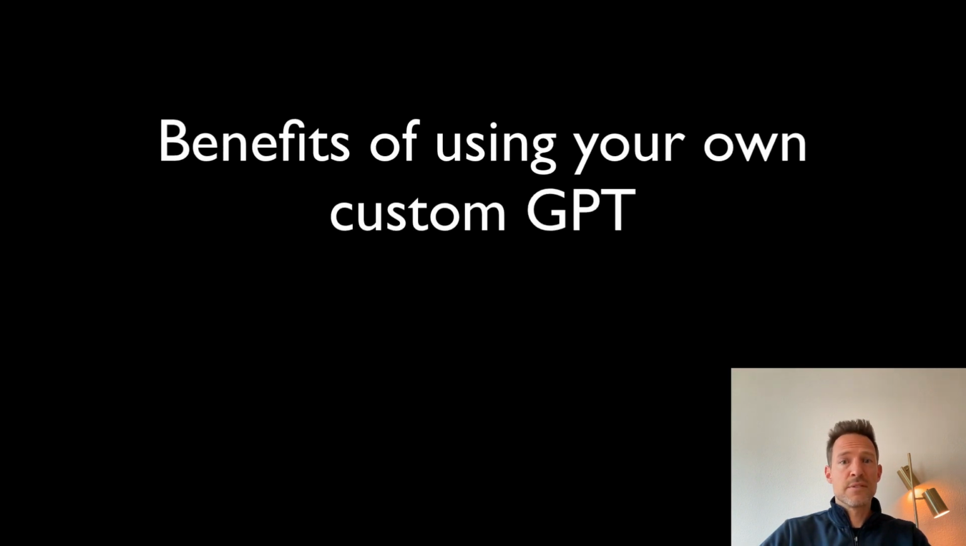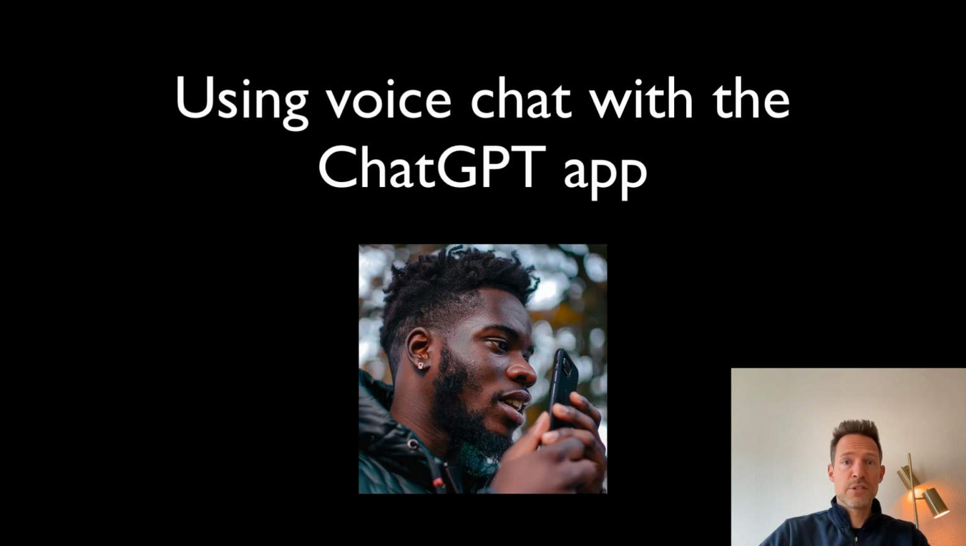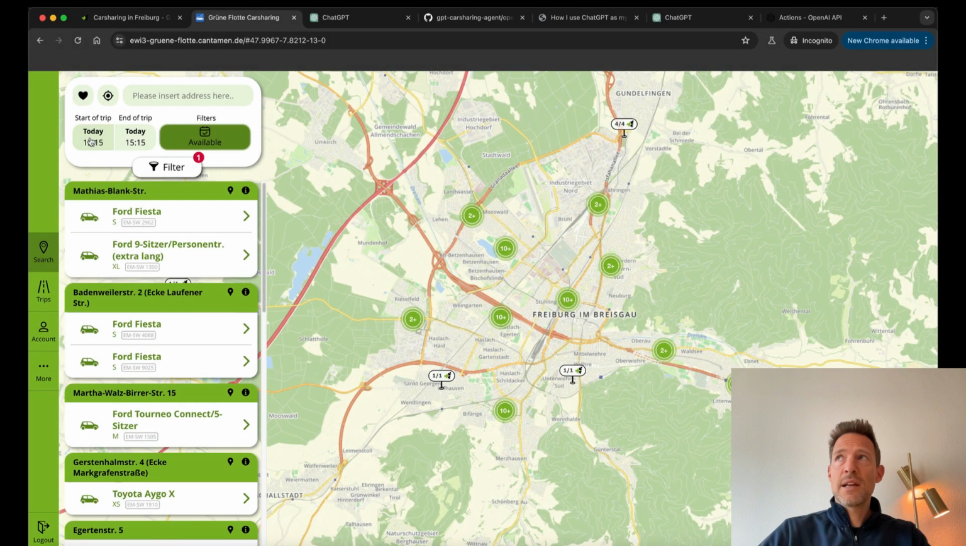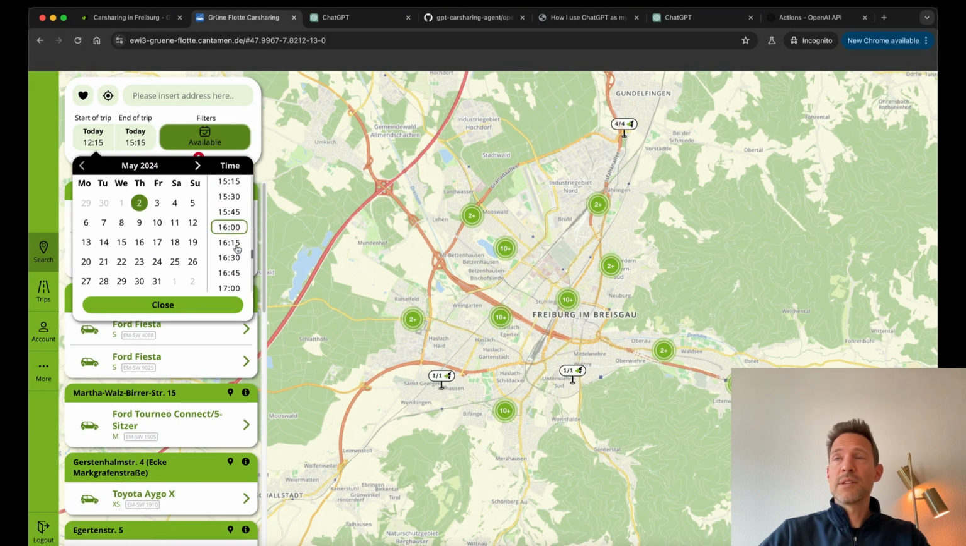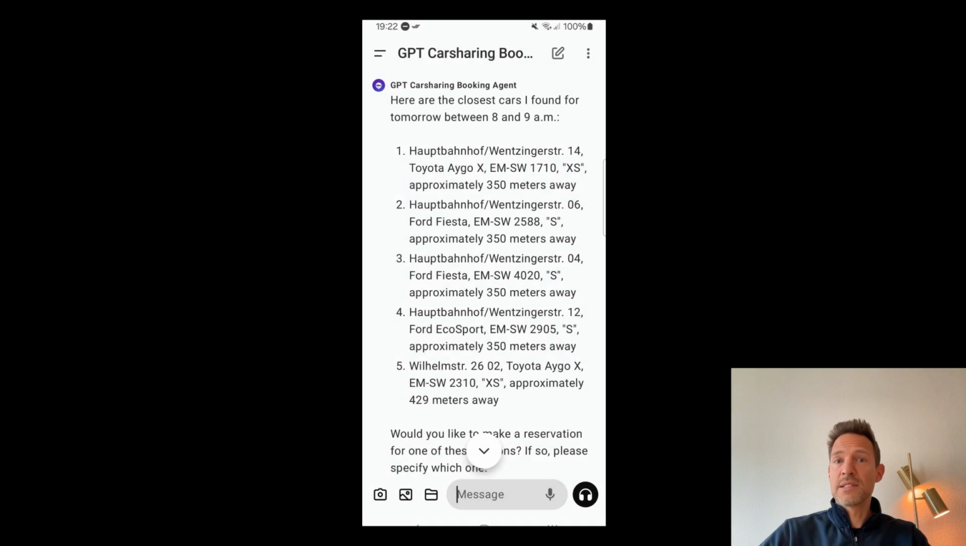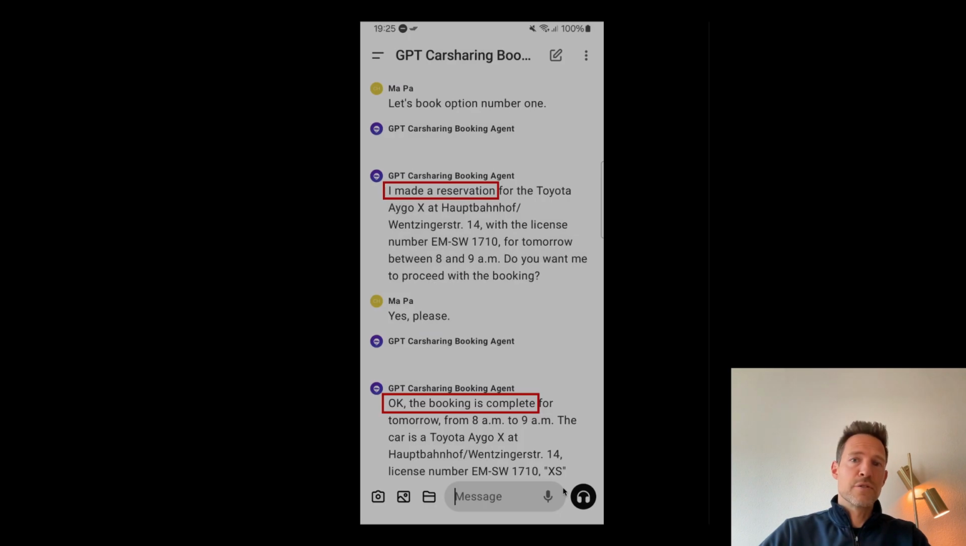Well, first of all, it's very convenient. I can use voice chat on my phone. I can open the app and just say, let's book a car for tonight between 7 and 8 p.m. And the GPT will actually read out all the cars available, and I can just confirm the final booking. So basically, I can do the whole booking process with my eyes closed. I think that's very convenient.